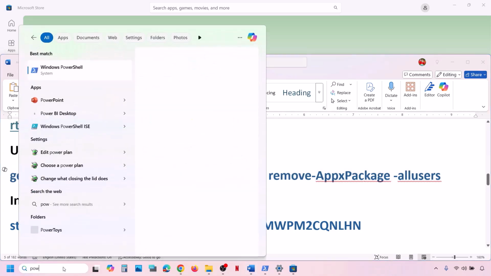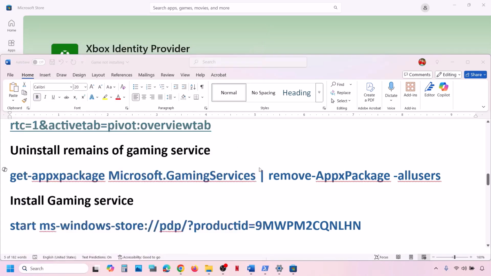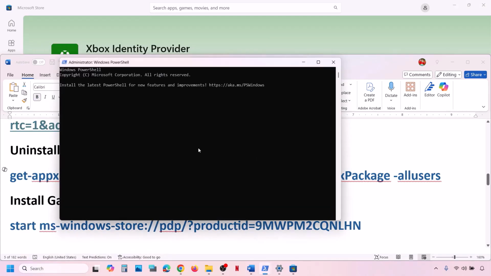Type in PowerShell in Windows search box, make a right click on Windows PowerShell and then make sure that you open this as an administrator. Click on yes to allow and then paste the command over here. Hit the enter key. This will uninstall gaming services from the computer.